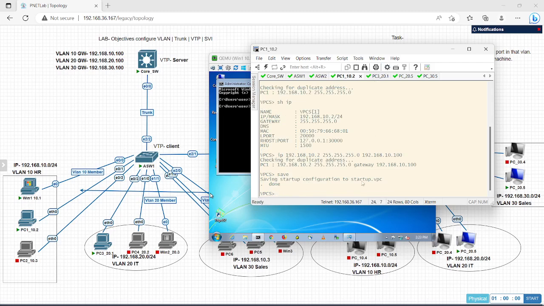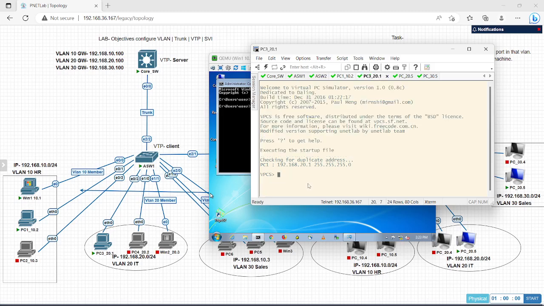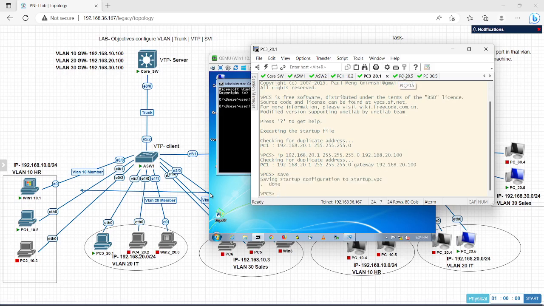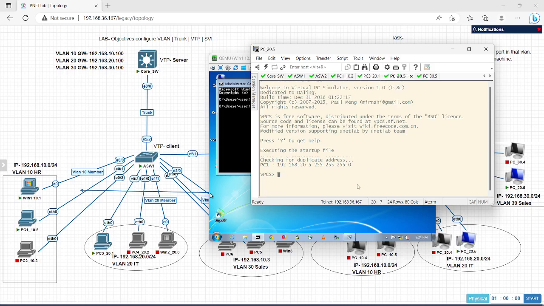In VLAN 20 I will configure one gateway. Here, IP 192.168.20.1, 255.255.255.0, and 192.168.20.100 is the gateway. Let's save. And 20.5 I can configure here also. IP 192.168.20.5, 255.255.255.0, and gateway 192.168.20.100.